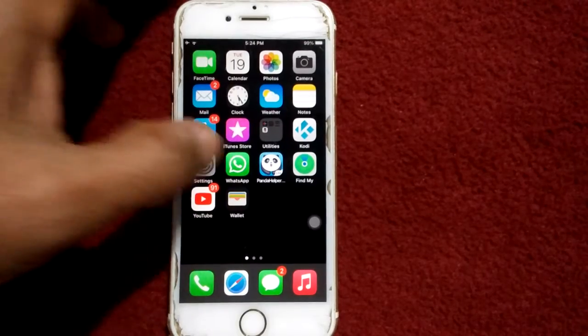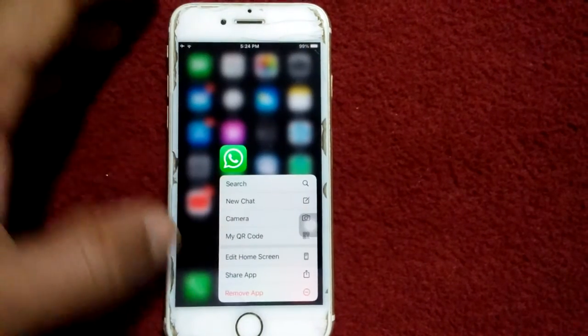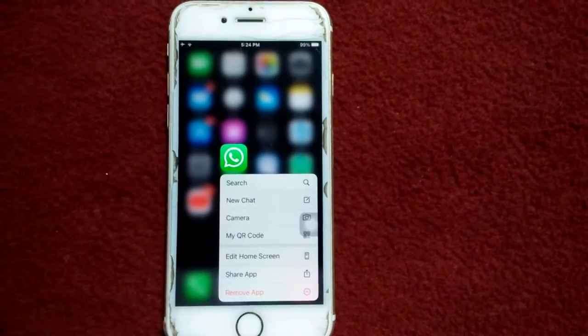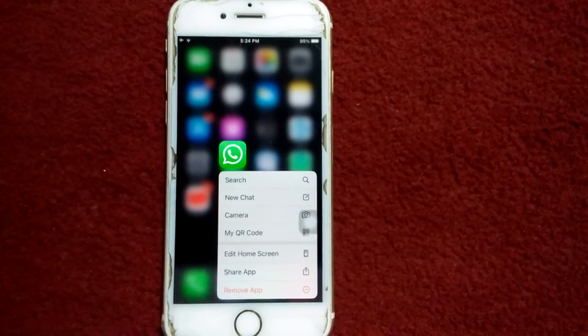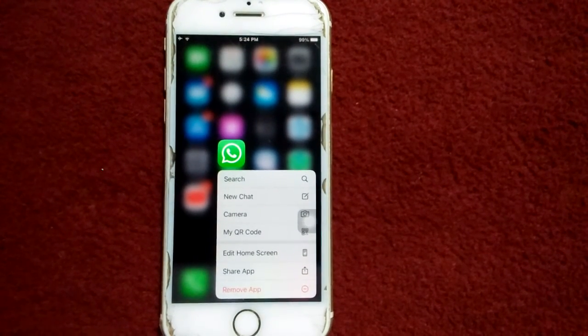Solution number 6. Tap and hold WhatsApp and tap Remove App. After that, follow the instructions. Now go back to the App Store and re-download WhatsApp.